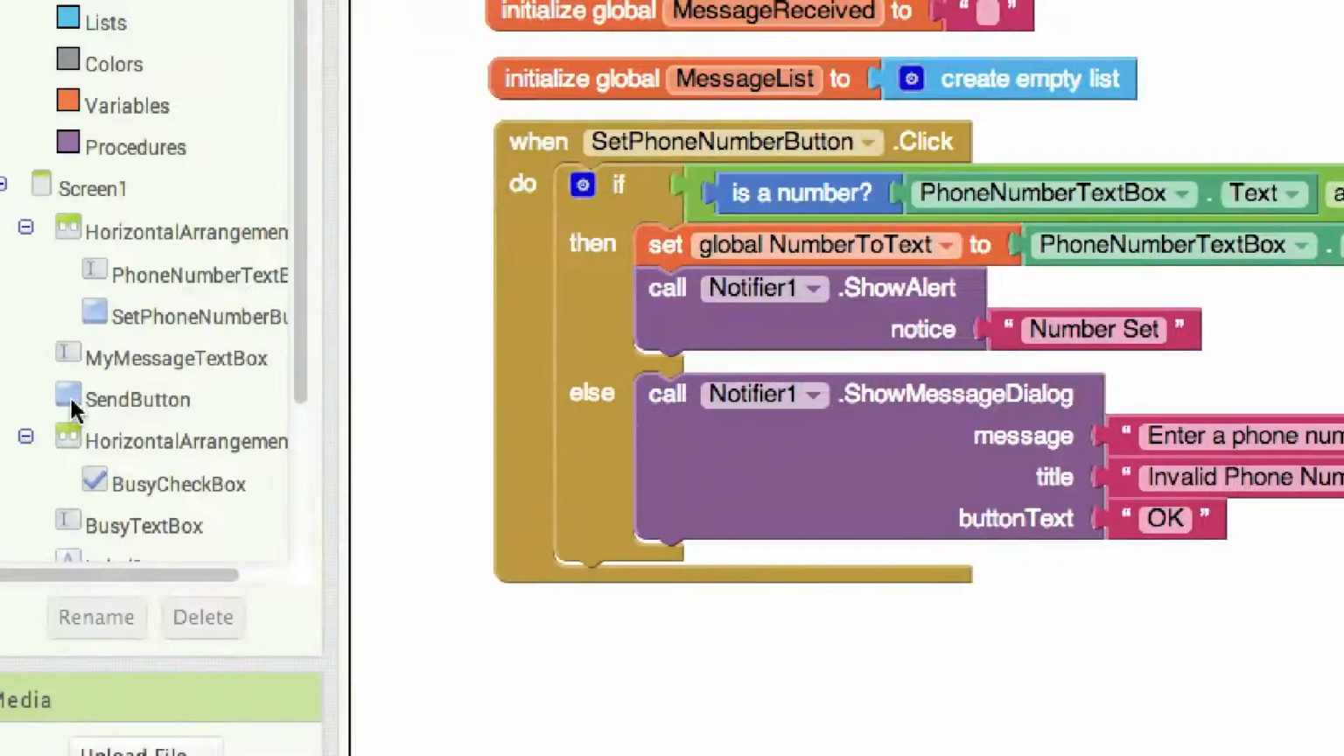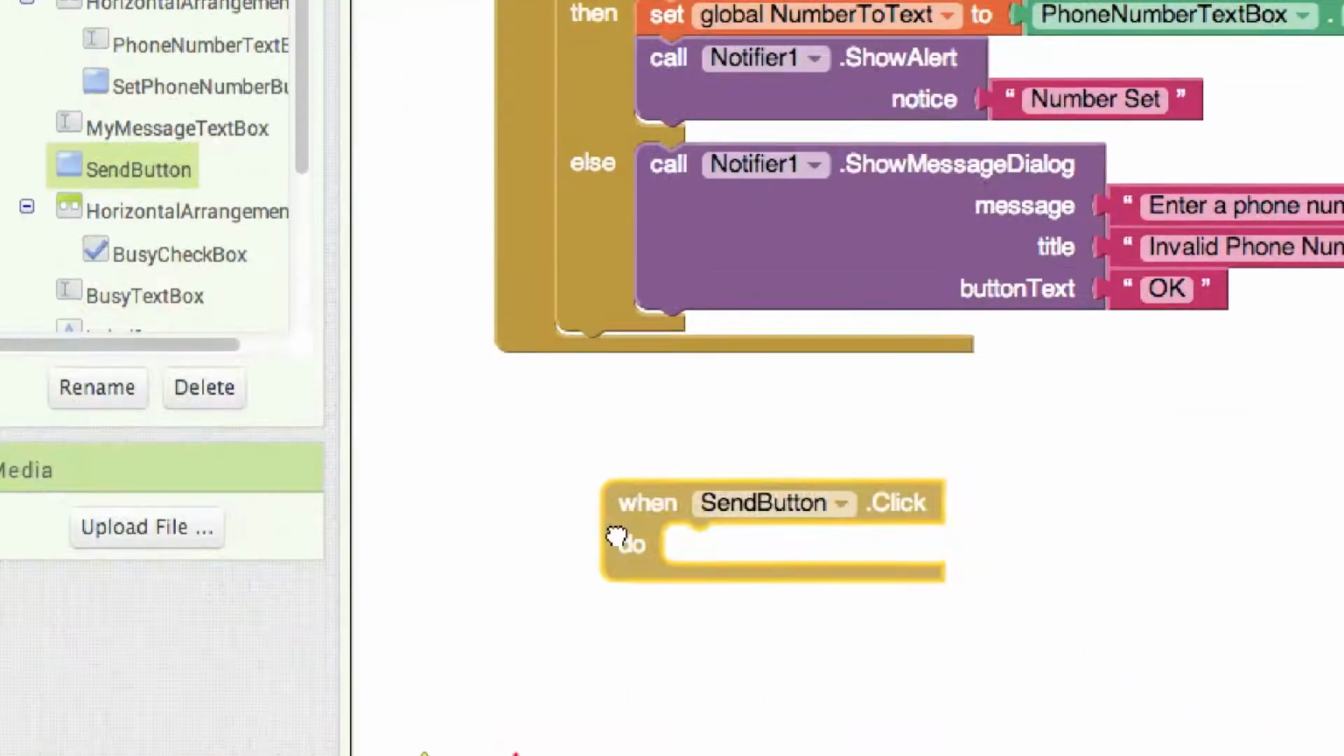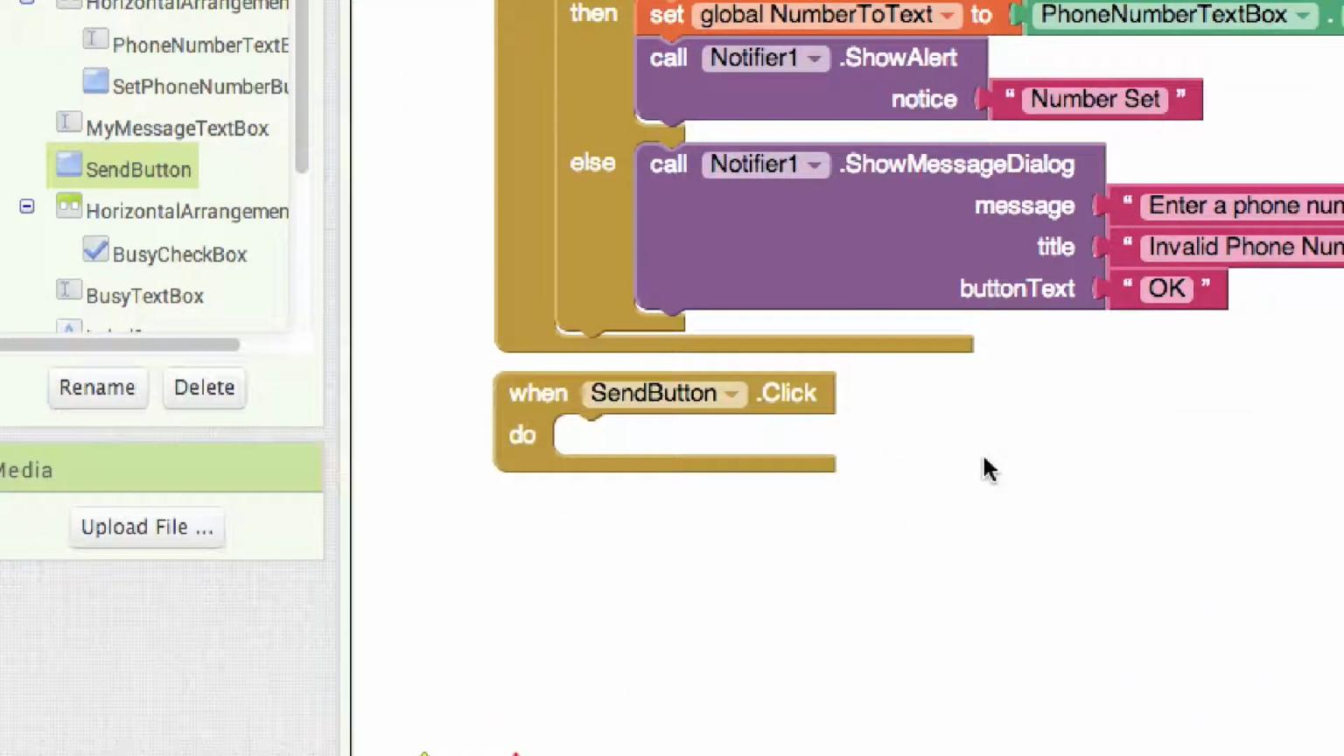All right, they're going to send it, obviously, when the send button is clicked on. So let's just come in here, grab this, drop it right there. So what are we going to do? Well, I want to verify that the number to text is not equal to 0, and I also want to verify that I actually have a message to send.